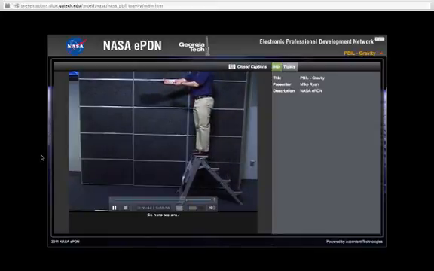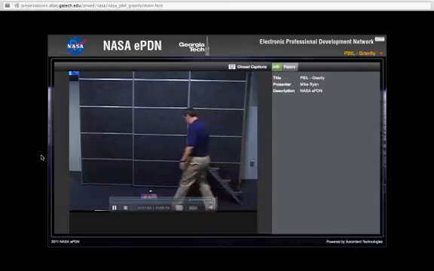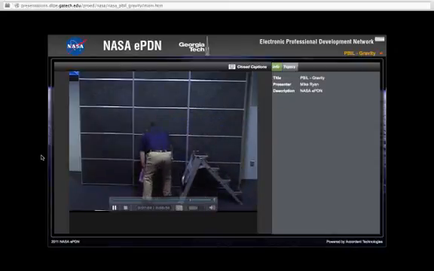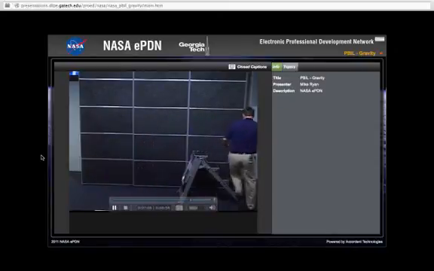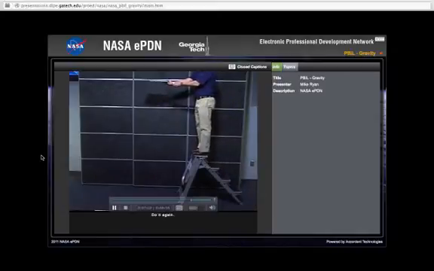Okay, so here we are. I've got the book and the paper crumpled up into a ball. I'm going to drop them. 1, 2, 3. Here we go. 1, 2, 3. All right, do it again. 1, 2, 3.